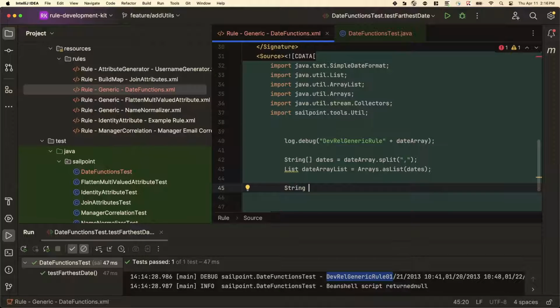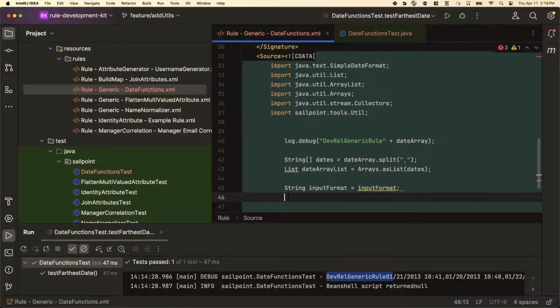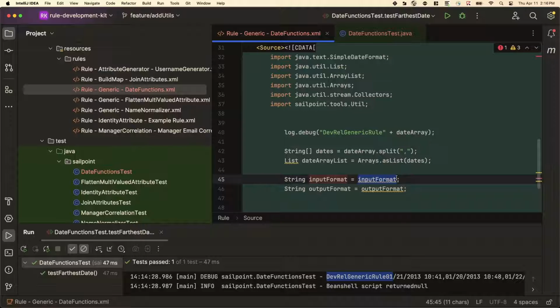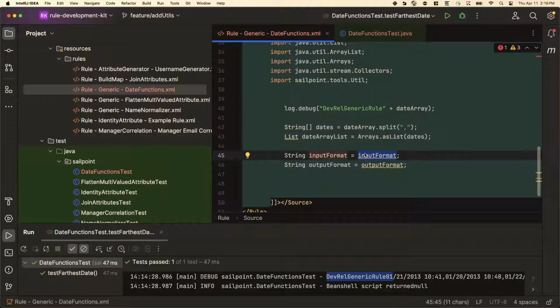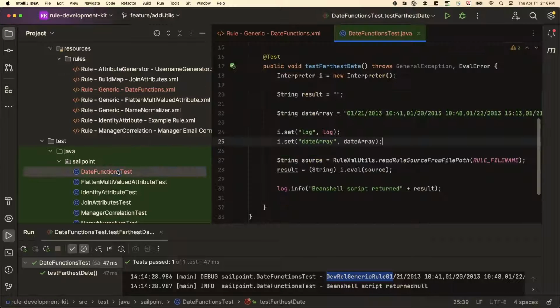Let's look at getting our input and output formats here. So string, let's do input first. So input format equals input format, and we'll do string output format equals output. Okay, so we got some squiggly lines here. Basically that means we're not passing that in. So let's go ahead and pass that in over here. Let's set those up.